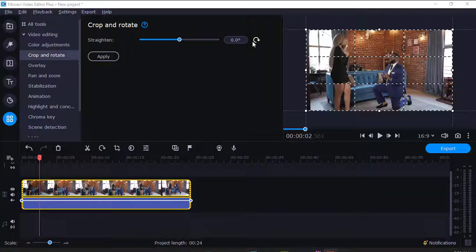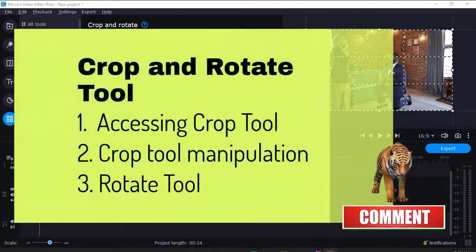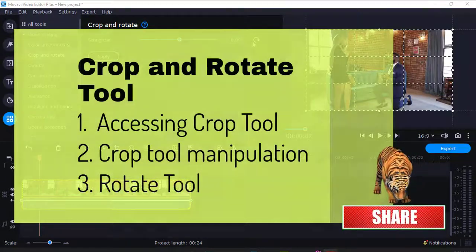Hi, Paul here. Today I'm going to show you how to use the crop tool in Movavi video editor. I'm going to show you how to manipulate the crop tool and also two ways to access the crop tool.